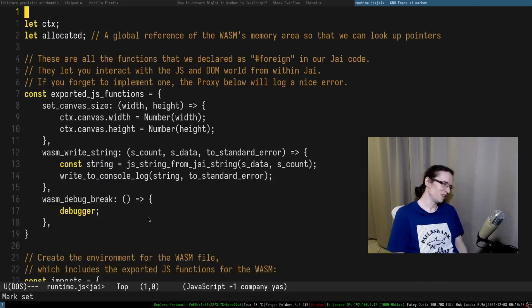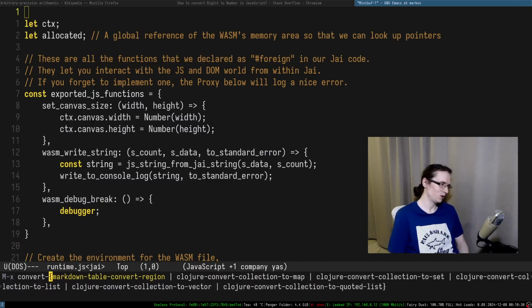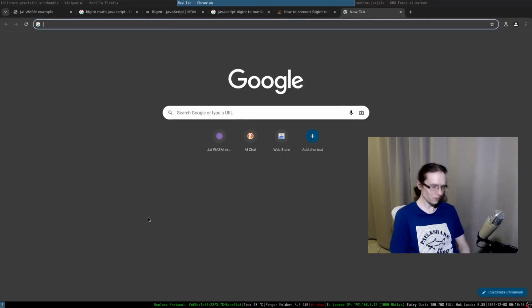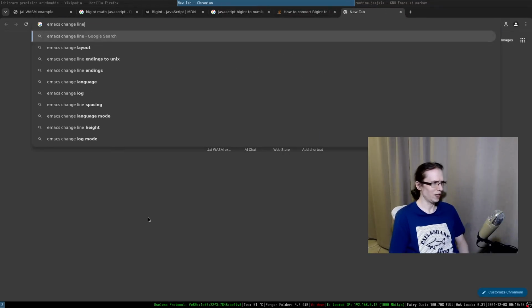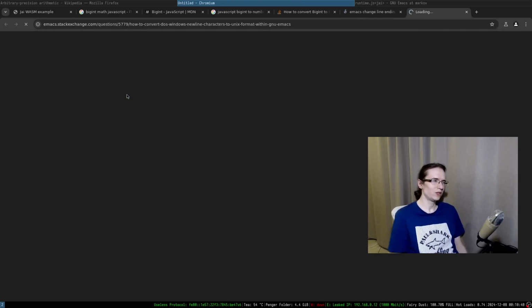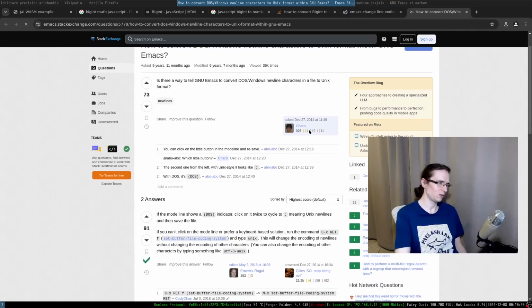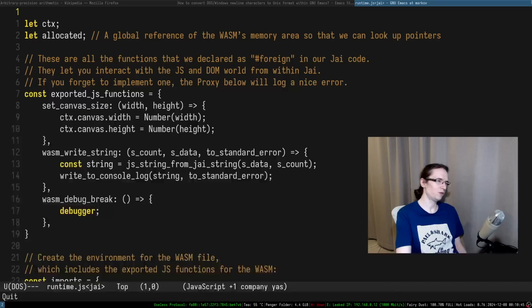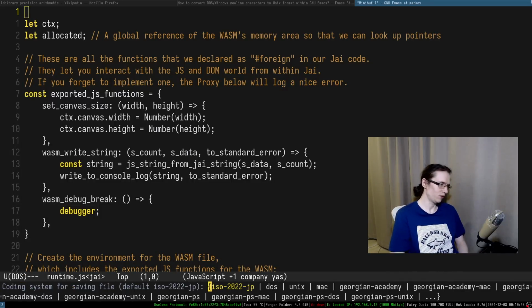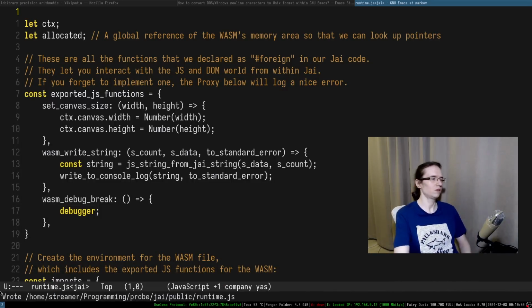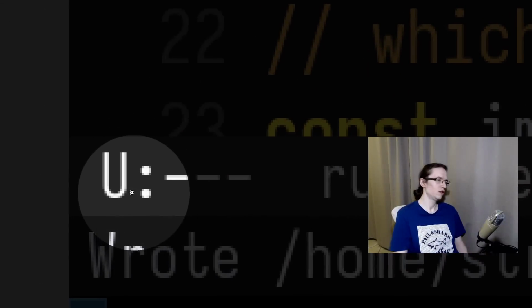Sanitize your laptop immediately. That's what I have to do. There was a way to actually convert that, I think. Convert encoding. Okay. Emacs change line endings to Unix. Yeah, so there was a way to do that. I remember that. I remember that, Bruce. Set buffer file encoding. Yeah, set buffer file encoding. Unix. Boom. Look at that. Sanitized.